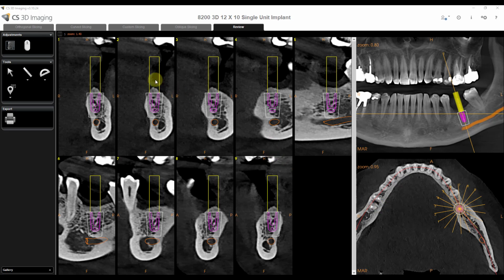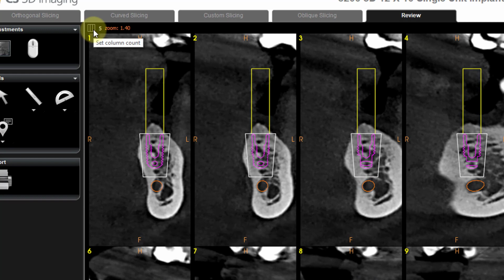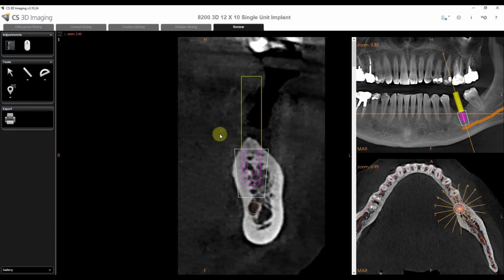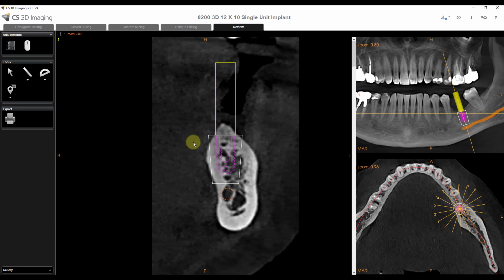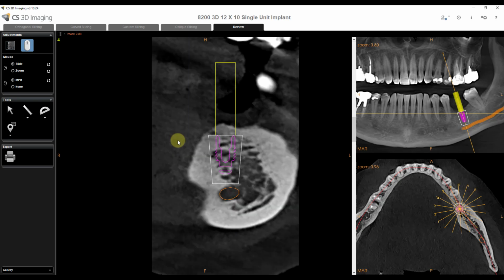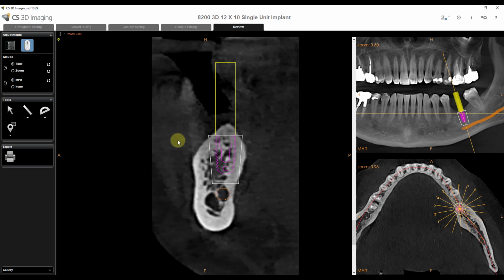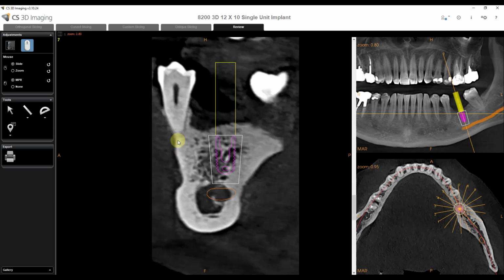You can visualize this a couple different ways. You can see we've got the column count. This is 5. If I want to go down to 1, now you have just one of those slices. I can change to slide and use my mouse wheel, and now I'm just sliding through each of those individual 9 slices that we created.